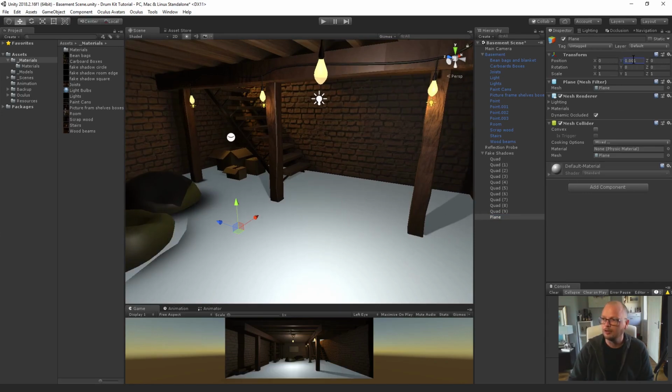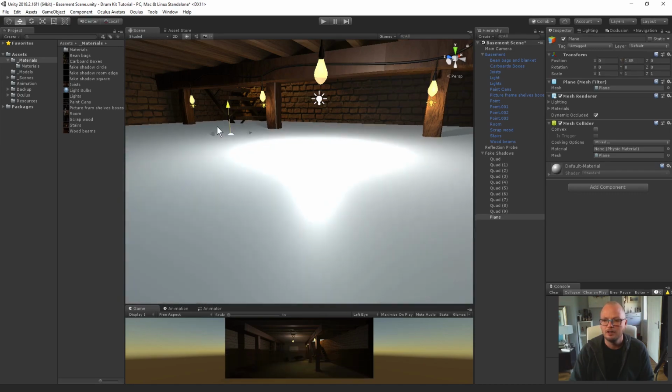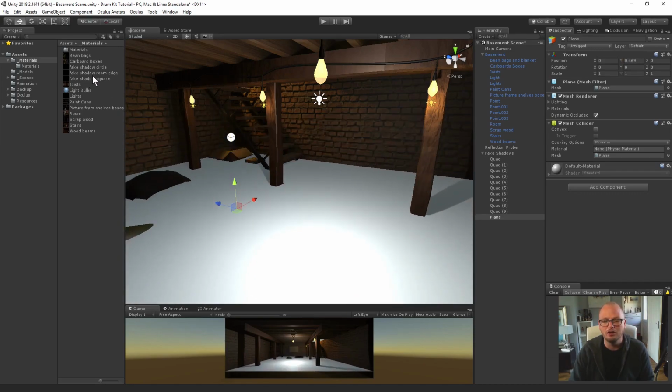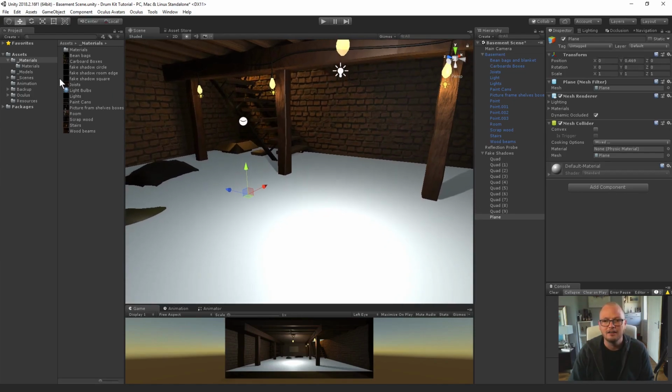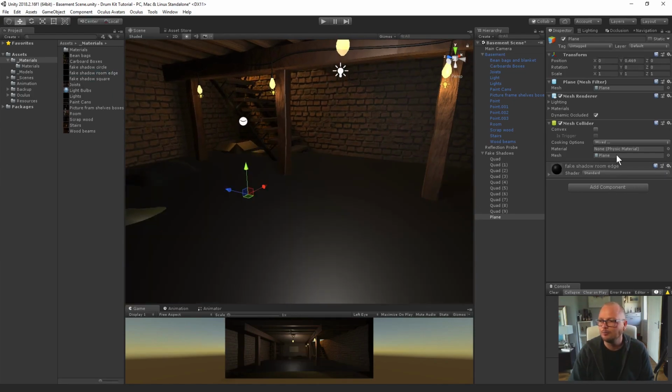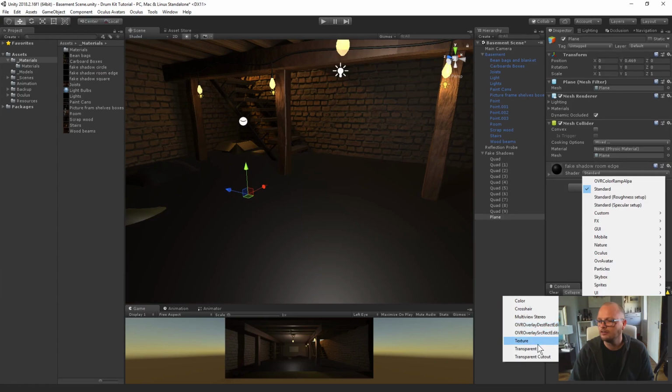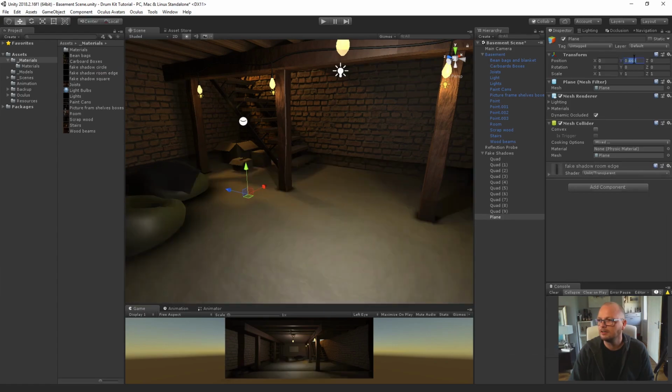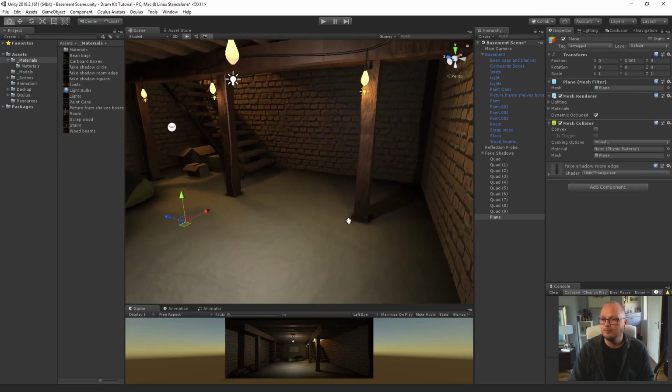Let's lift that up a little bit, and let's drop in our fake shadow room edge. It's very annoying when it does this. If I were to drop it now, it will put it either in the wrong place or not on at all, even though I clearly want to put it on here. So let's just move it up and unlit, transparent, and you can see that's in this room edge now.